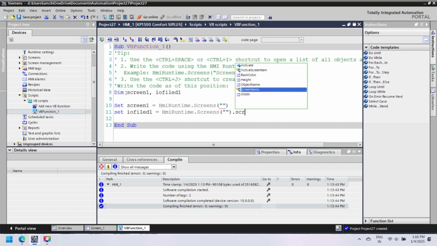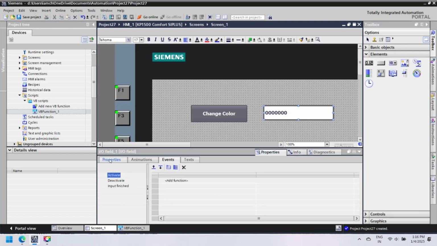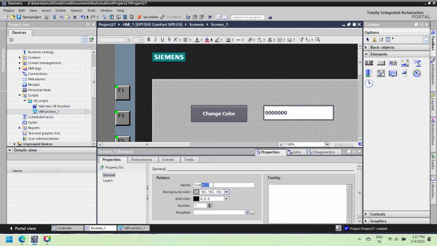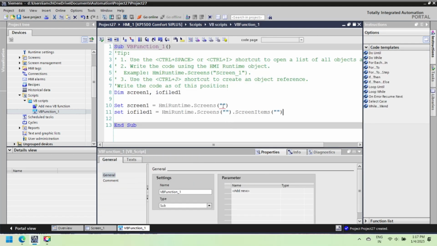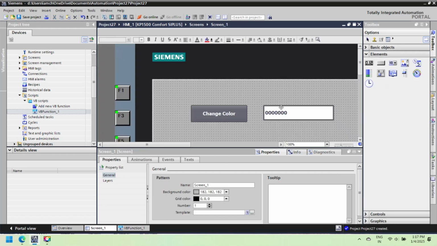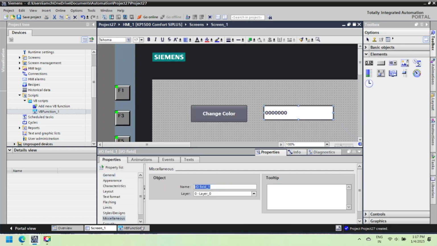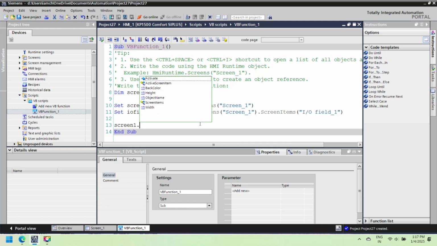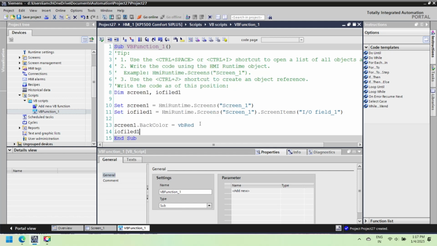In the first example, we change the background color of the screen and the IO field items of the screen when a button is pressed. Select the exact same name of items and screen to change their properties. If you select a wrong item name, then your script will not work properly. This line changes the background color of the screen and screen elements to red when the button is pressed or the script is triggered.